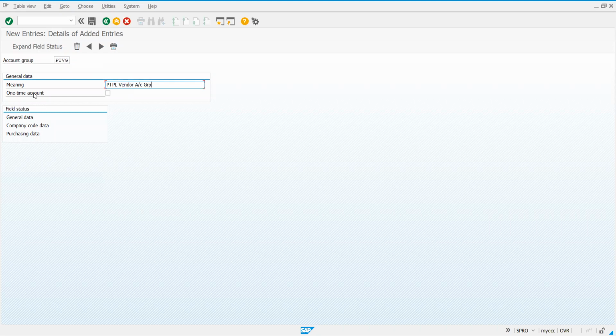So you have this one time account, meaning if I check this box, then this account is used only for one time. So I don't want to do that. And as you can see here, field status, general data, company code, and purchasing. We just had a discussion before entering into this configuration part, general, company code and purchasing related. You have written that, you can refer back.